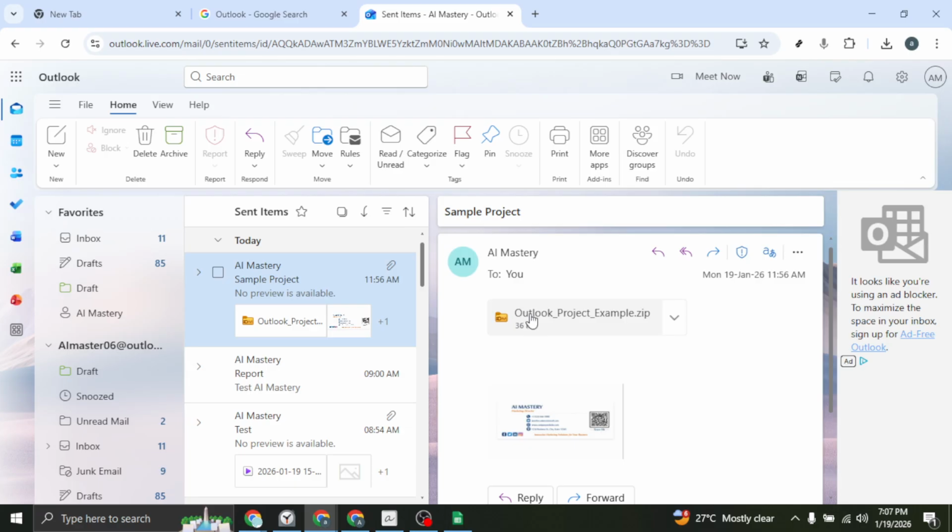Inside the email, you'll see the zip file attached. You can click the attachment to view available options. If a preview is offered, you may see limited information. For full access, choose Download.